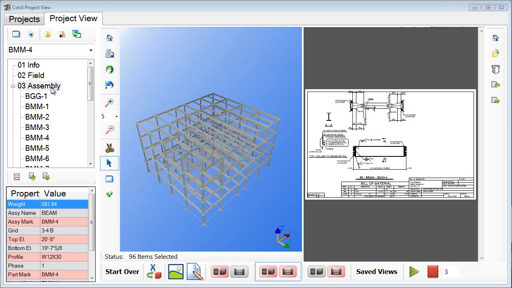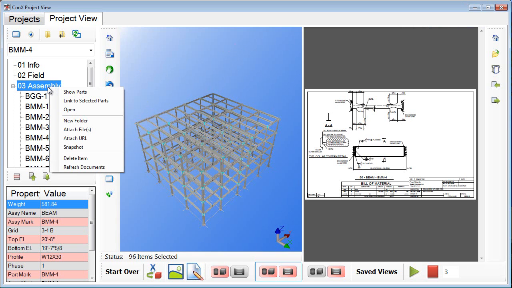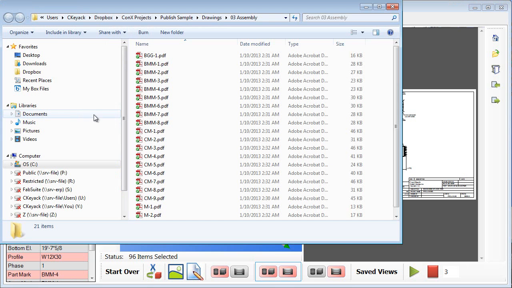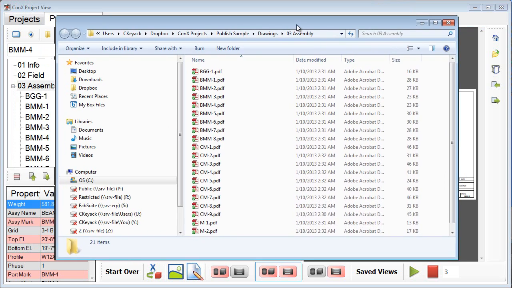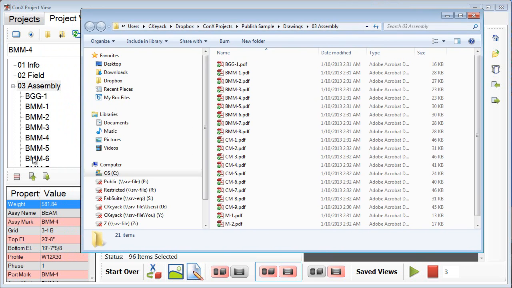Alright, so I just want to show you guys really briefly around the ConX Project View folder itself. If I just click on any one of these folders, right click and say open, that opens up that particular folder in Windows Explorer. So you can see I'm in this ConX Projects, publish sample is the name of the ConX Project View project folder. It's in a subfolder called drawings, and all of these folders that we see here in the document list are underneath this subfolder of drawings.